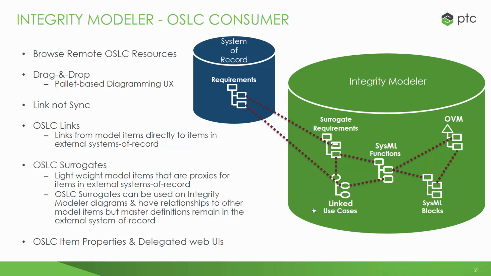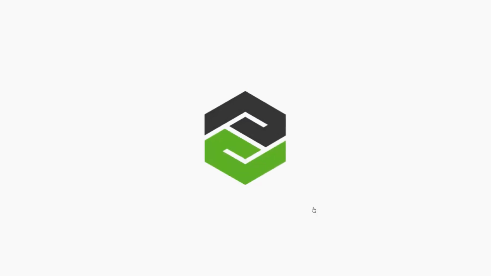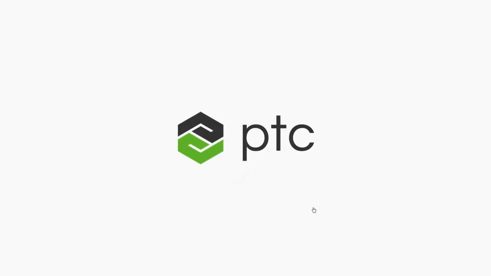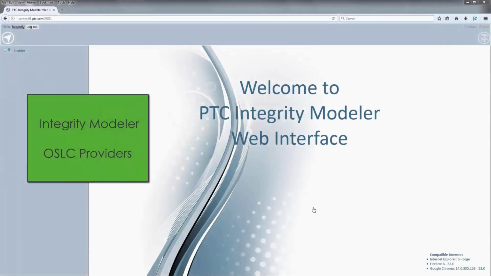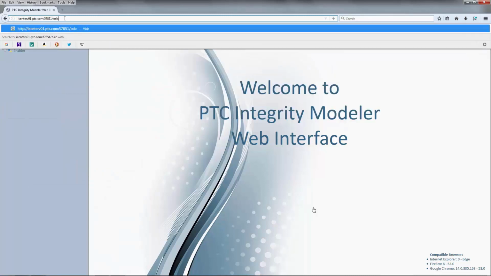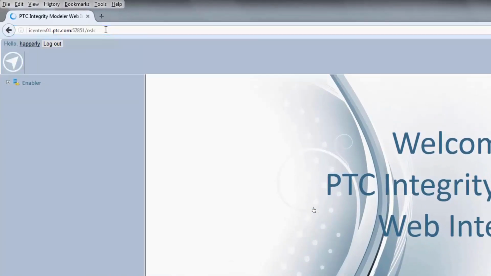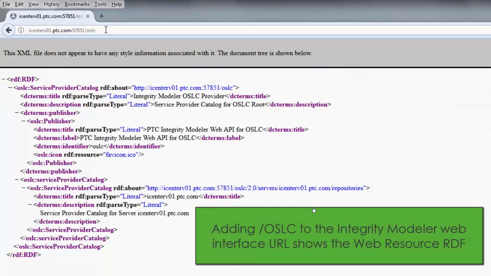As well as the OSLC consumer, Integrity Modeler 8.4 also provides two OSLC providers. So let's take a quick look at both of those. We'll start off at the Integrity Modeler web user interface. And the OSLC providers are both self-documented using REST. So if we go to the OSLC extension of the web interface, you can see the information about the providers.